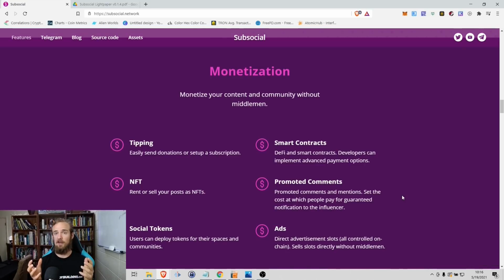As someone that is primarily a content creator, this is something that's very important to me, and that is the monetization model on Subsocial. So how does content get monetized? How do you get rewarded? This is where I like Subsocial so much.